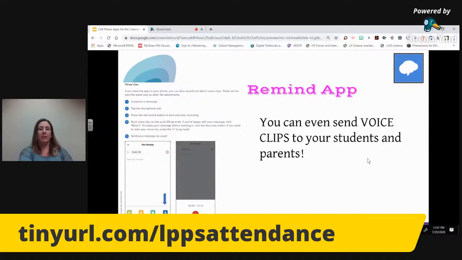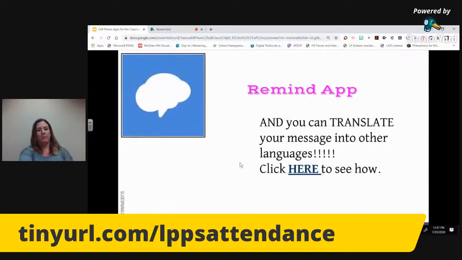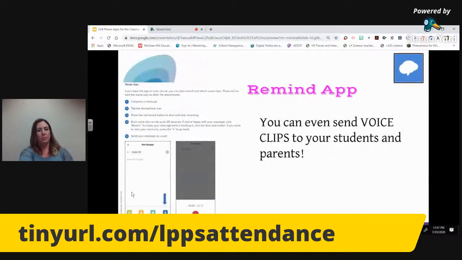Voice clips is another neat thing. There's so much on Remind. But if you want to do a voice clip, there's an option when you create a message at the bottom of the screen, and there's a little blue microphone. If you tap on that little blue microphone, you get this screen. You press and hold the red button, and you'll see a little circle start to fill up and solidify, and that means it's recording. You get 20 seconds to record, and then you can send a voice recording.